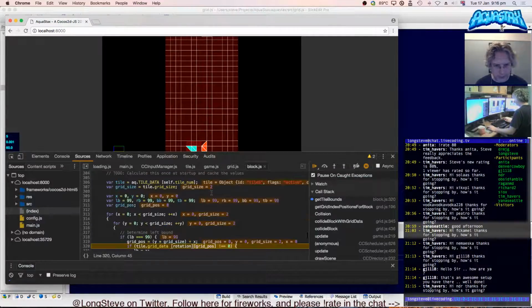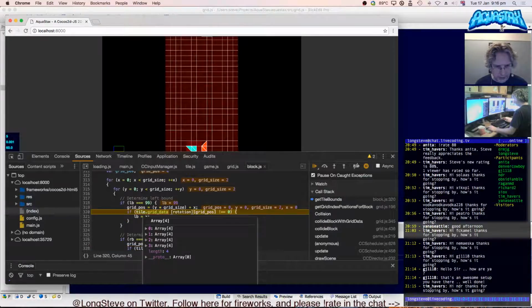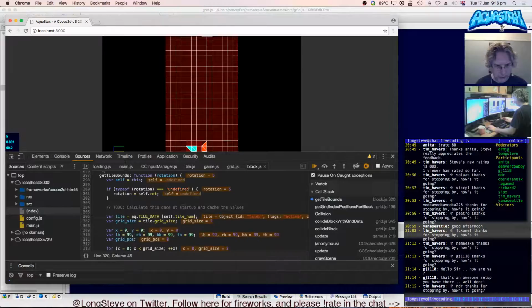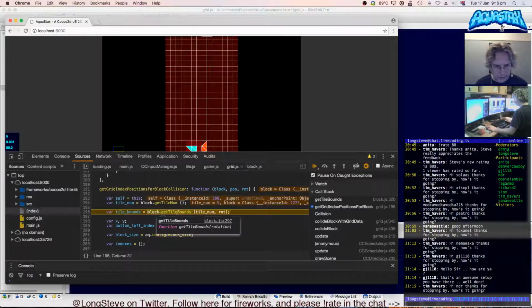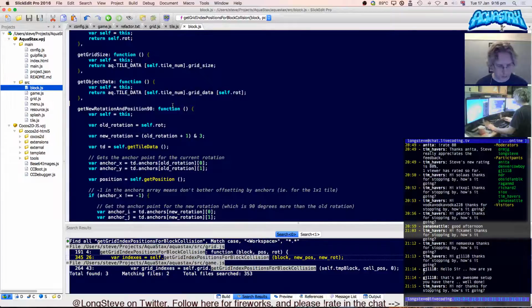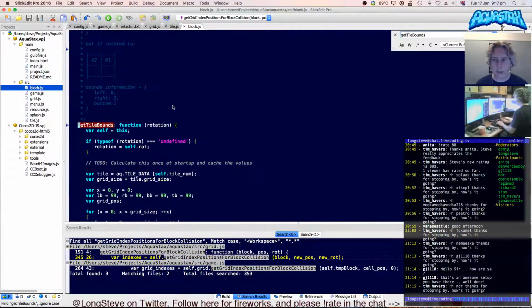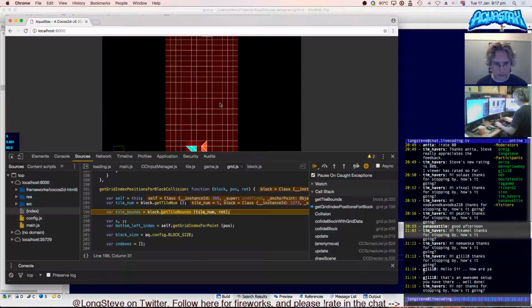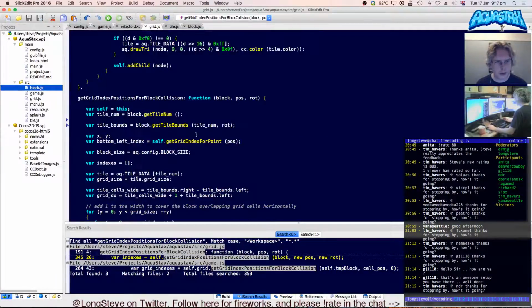So where was I? I was trying to figure out why we've got grid data indexed with rotation 5 when that's actually the tile num. So get tile bounds has been called here with tile num. Right, yes, you don't need that anymore, do you? I changed the function so that tile bounds only needs to take a rotation. So in that case, I need to change grid.js line 196. Here, just change that. Right.